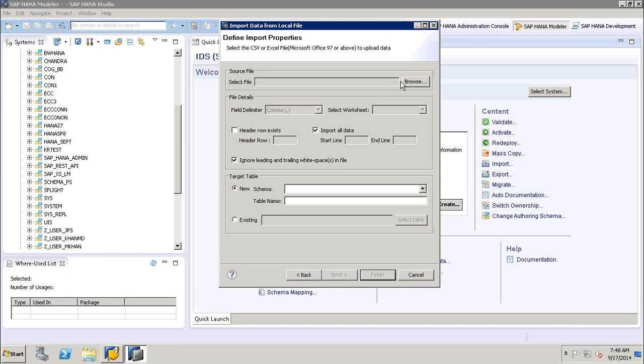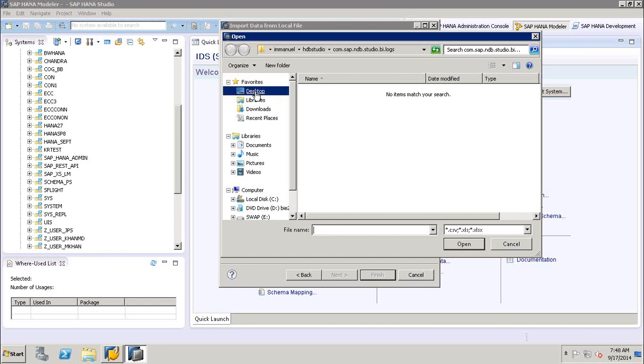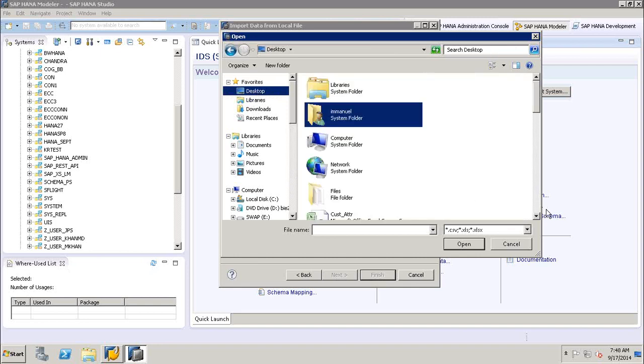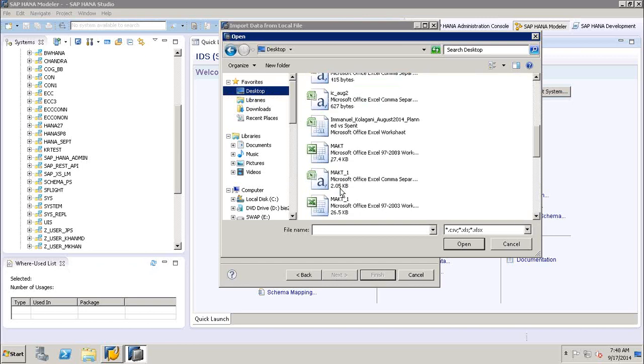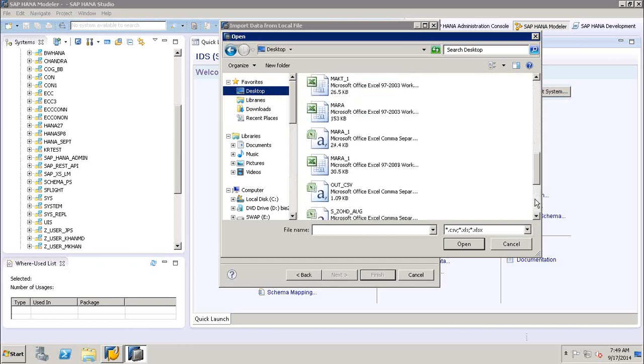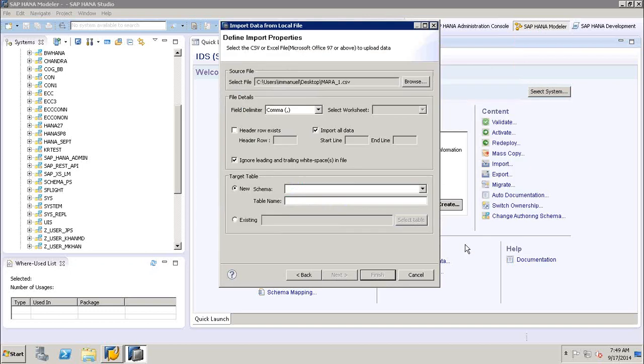This will ask you where your file is, so you can browse to the file. So if it's there on your desktop, here let's say there is one which says Mara, which is material master, and I'm going to use this file right now. I click on OK. The field delimiter is set as comma. In case you want to change that based on the file that you have, you could go ahead and change the delimiter as well.